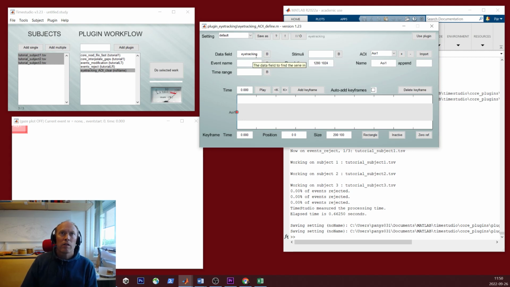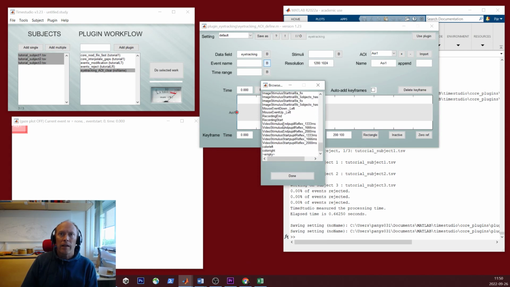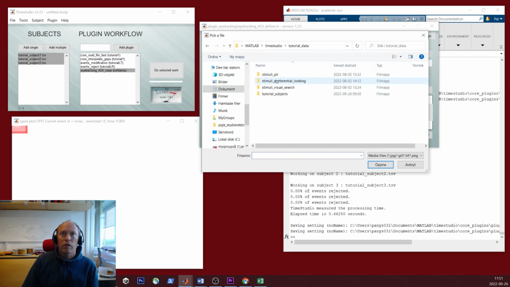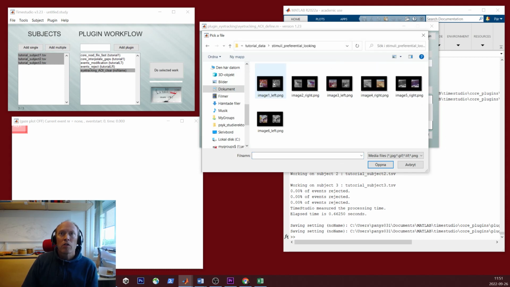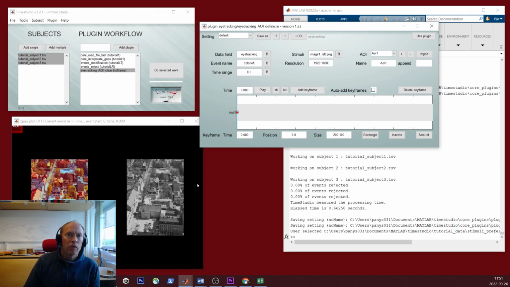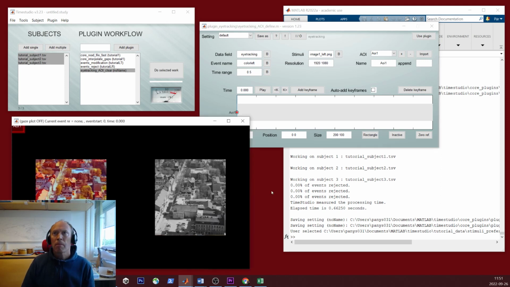We will use the eye tracking data, and we will look at the left, where the colored image is on the left side. We choose a time range between 0 and 5 seconds. We can browse for an image. So for example, this one has color on the left side. We have to change the resolution of the stimuli or the recording screen. So this is what it looked like.